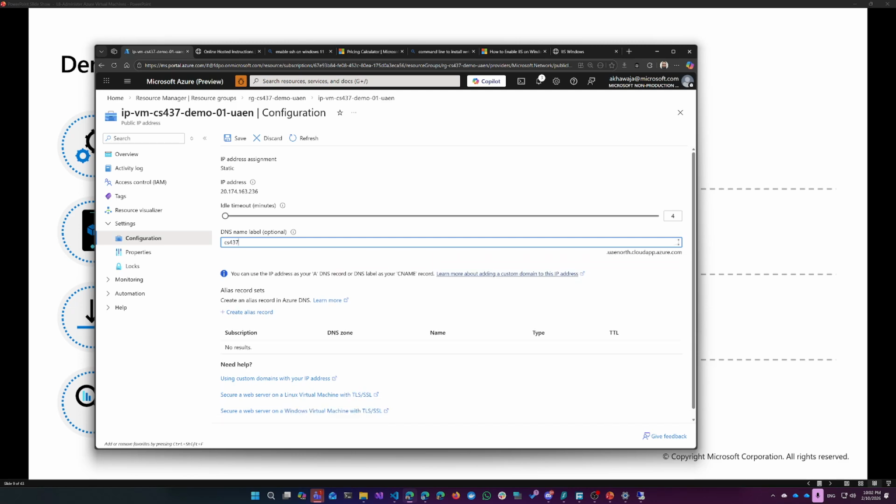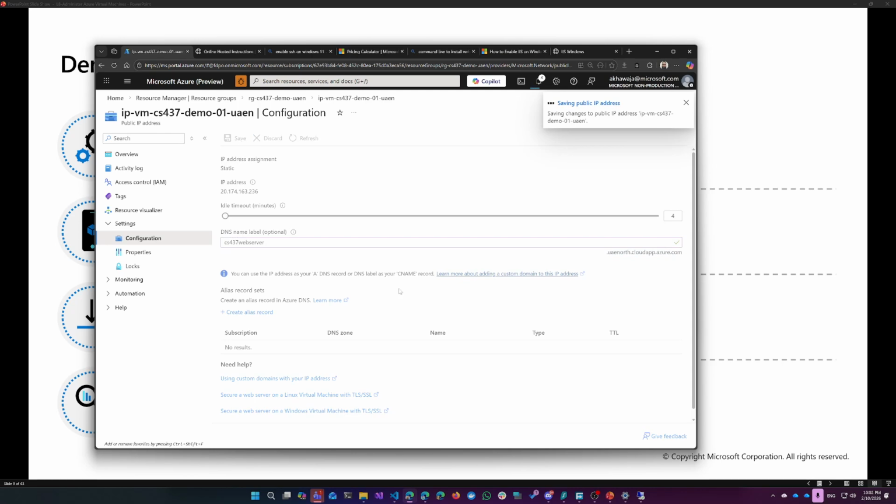CS437, okay, web server for example. Microsoft को जो domain है उसने automatically इसको register कर लेना है. And then we can name it, we can access it using this. जी बोलो.